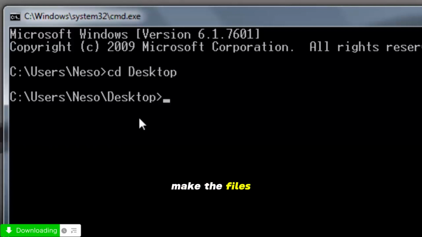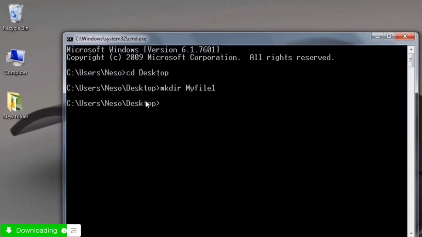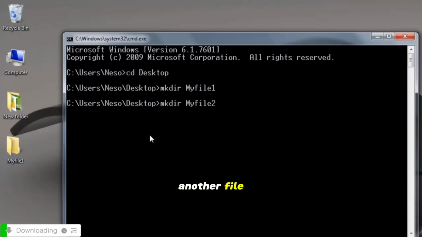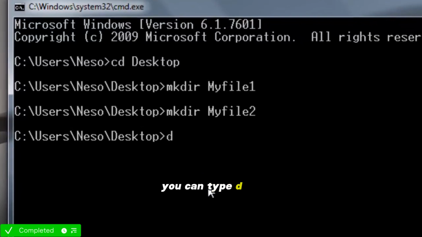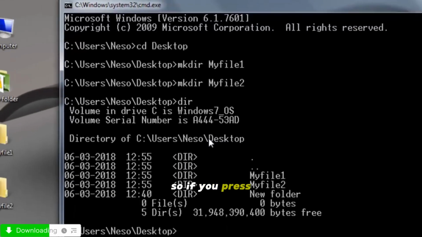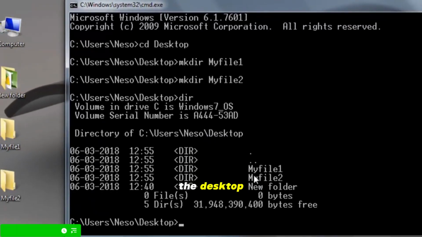In order to create a directory, we will use a command called mkdir, which means make directory, and then the name, which I will call myfile1. When you press enter, you see that myfile1 is created on the desktop, and if you want to make another one, myfile2, use the same command, and myfile2 gets created. Now if you want to see the contents of the desktop, you can type dir. In Linux we used ls, and in Windows you use dir. If you press enter, you can see these are the files present on the desktop, myfile1 and myfile2, and New folder is the one which was already present before.